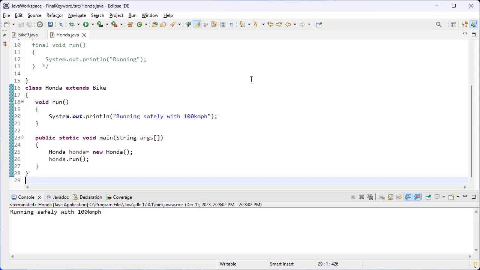Now we have completed the final variable and final method. In the next session we will discuss the final class and final parameter. If we make any class final, we cannot extend it. If we make any parameter final, we cannot change the value of it. Next session we will discuss these two things.